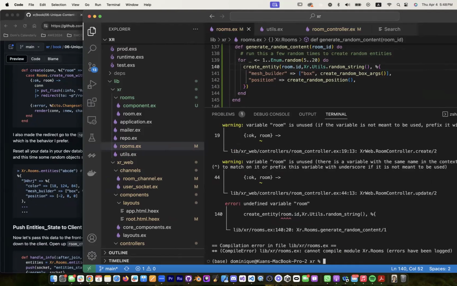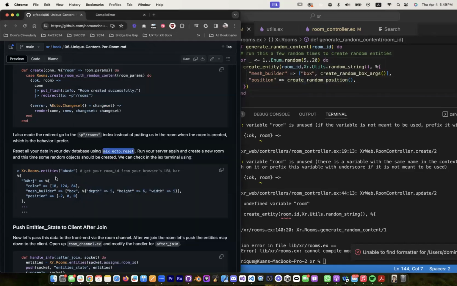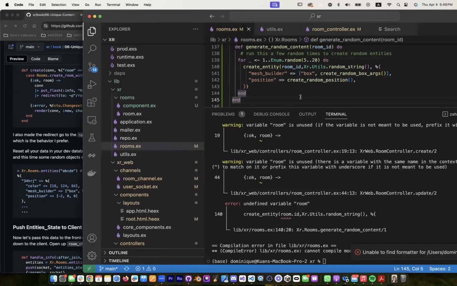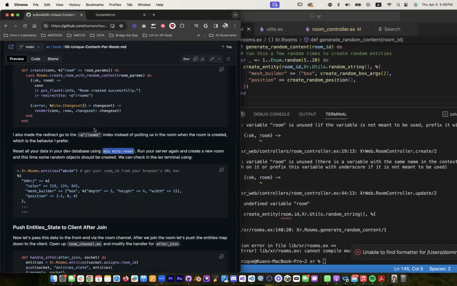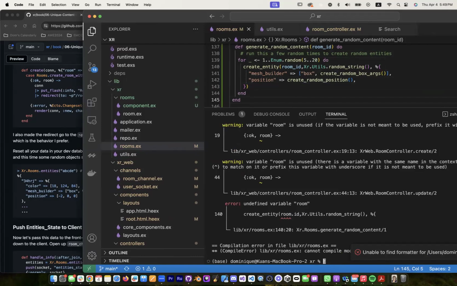So you have another compile error. It says room ID, undefined variable room on line 140. Ah, okay, so there's a typo. Create entity on line 140 should be room underscore ID instead of room dot ID. Okay, underscore ID. Save it. That's probably my fault because you pasted it from my book. Go ahead and repeat the command, mix ecto reset. Just hit your up button to get the command.